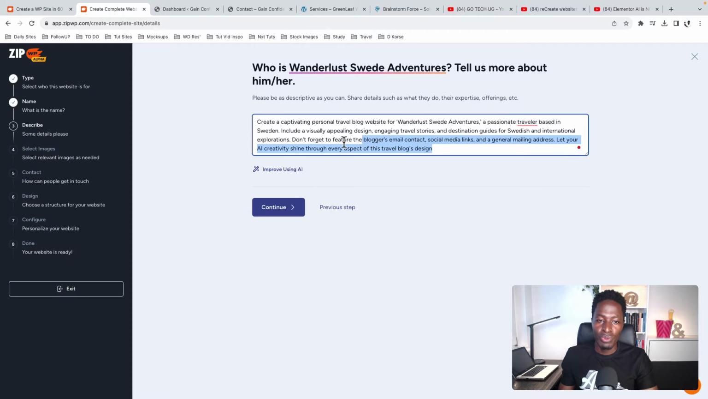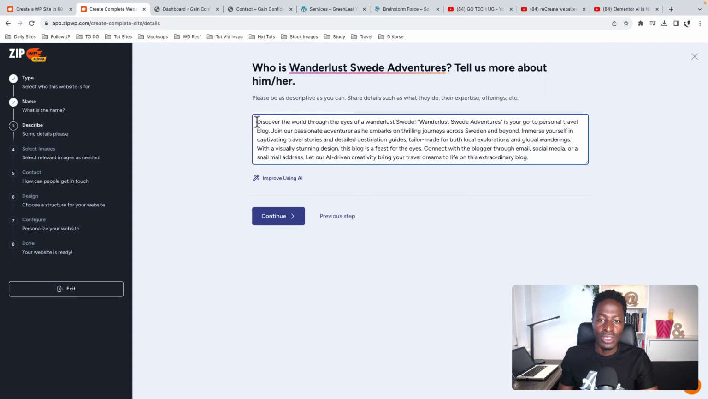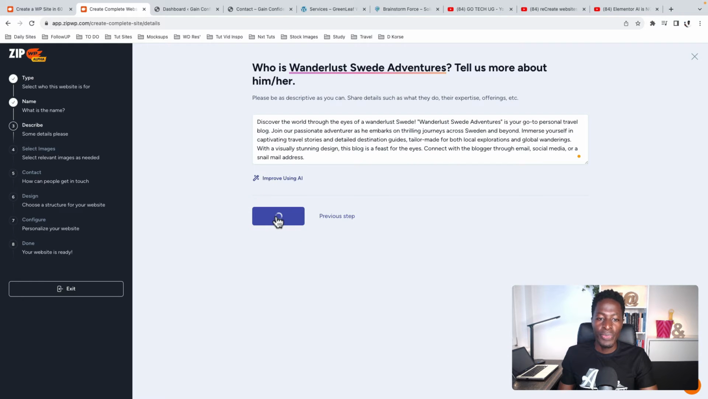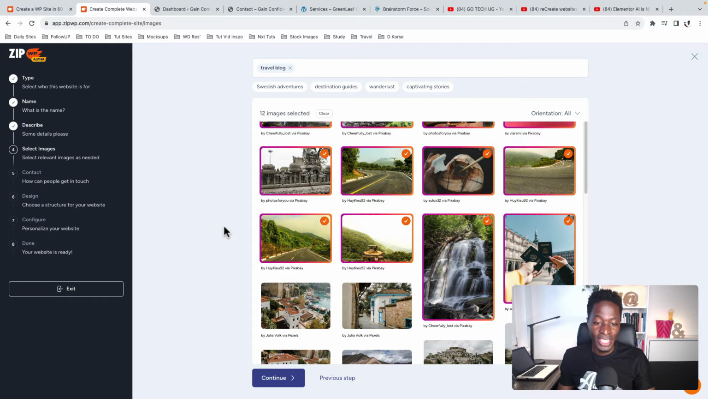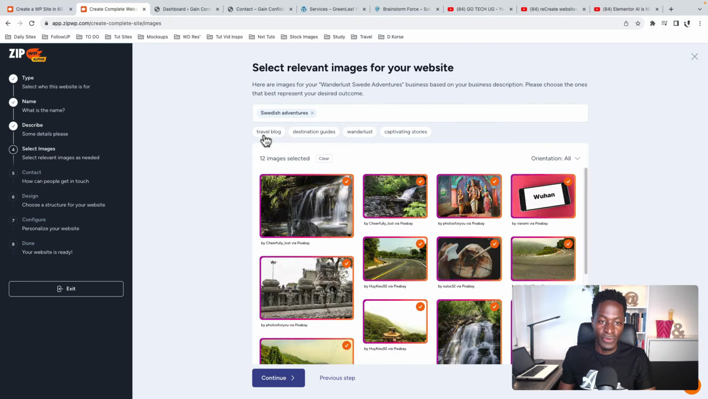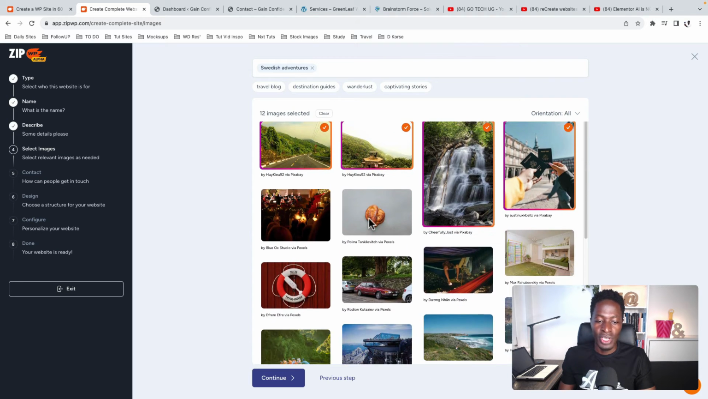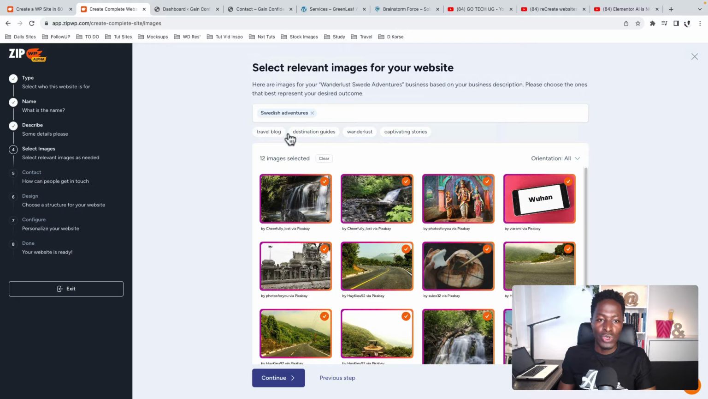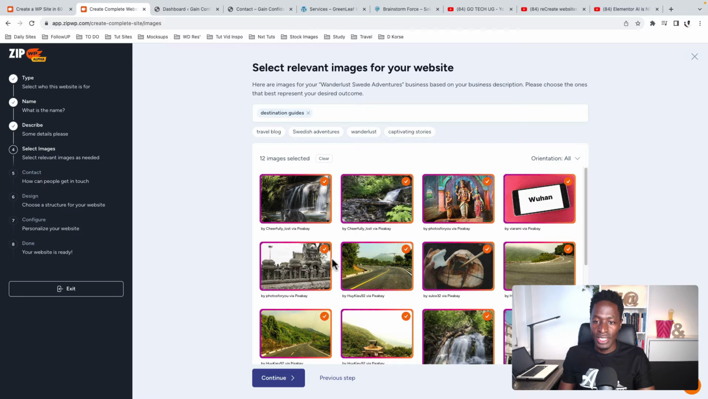So I have my own prompt over here that I want to use, but I can ask to improve it with AI, and here it will improve my prompt. That's it. So I'll say continue. Here it has picked up a few images, which are actually stock images, and you can use them on this website. I can try to use different keywords, for example, travel blog, destinations. I can select which images I want to use or not, but I'm going to leave it as travel or destination guides. So I'll use the keyword destination guides, and I'll remove what I don't want.